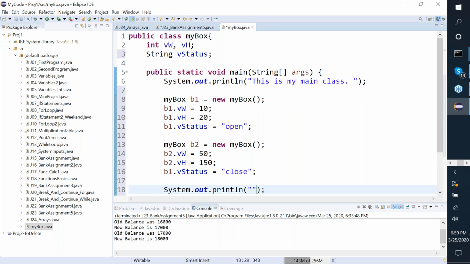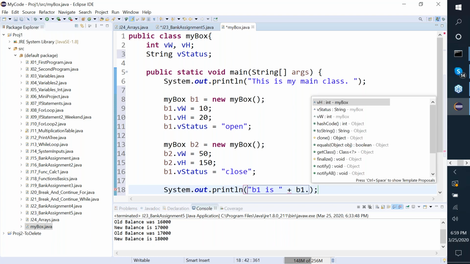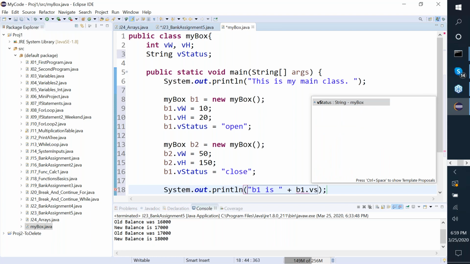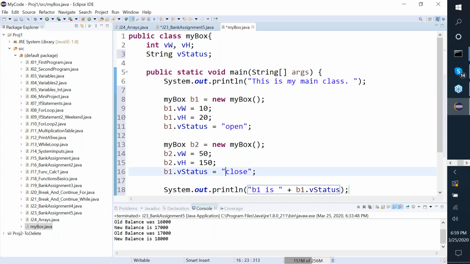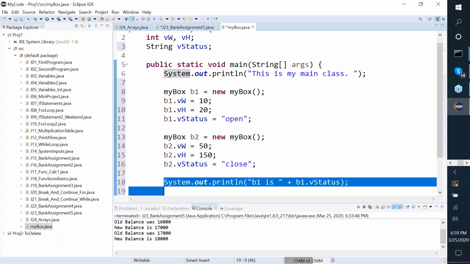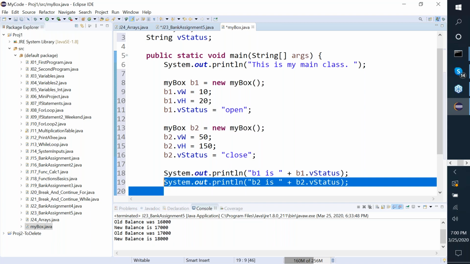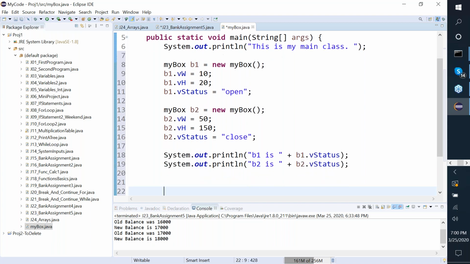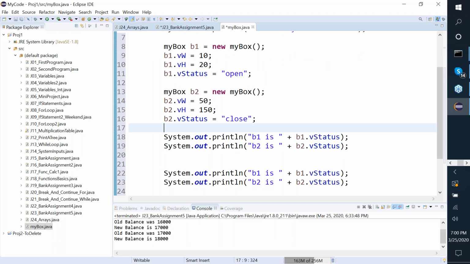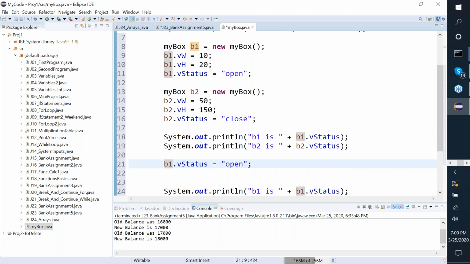So I can print B1 is plus B1.bstatus. And it would give me the value of it at any point of time. And the same for B2. And you have the ability to change these data and then be able to reprint them. So the status, the content of what is there for each object, for each box is in there.